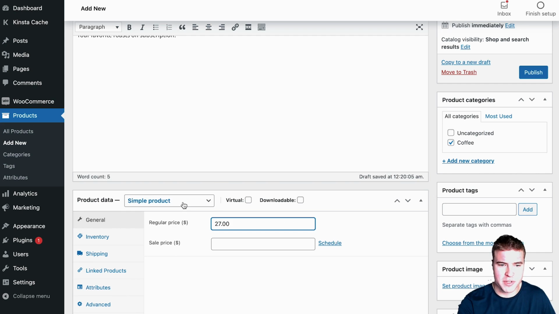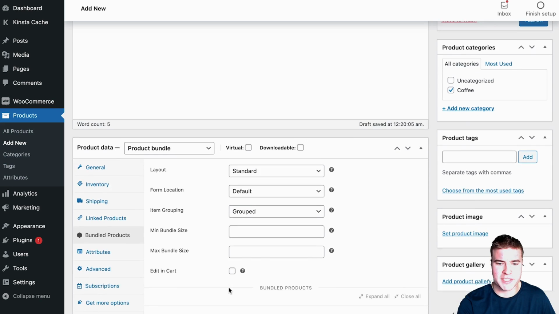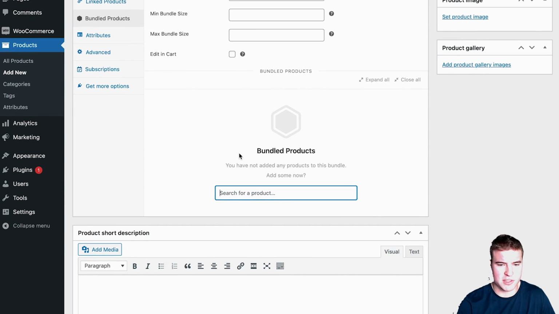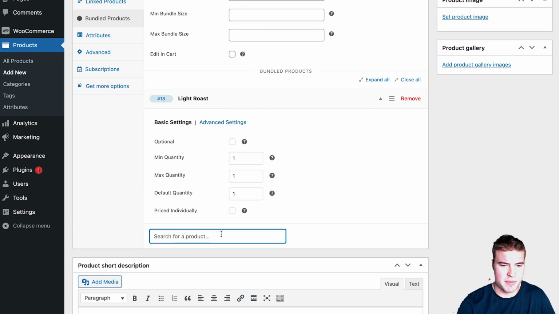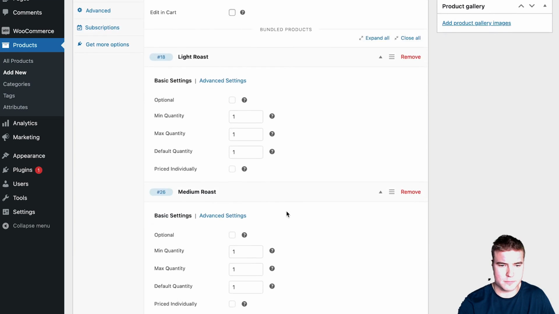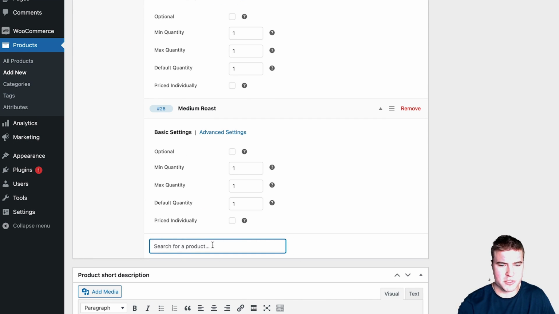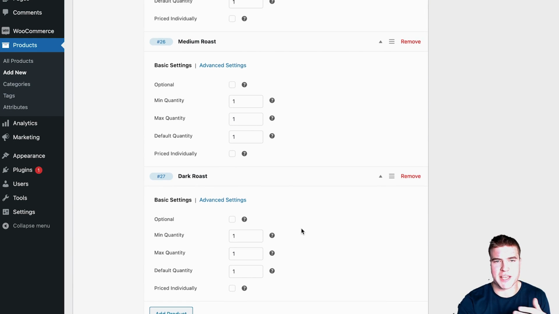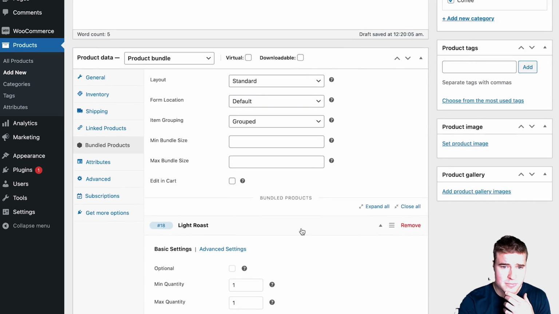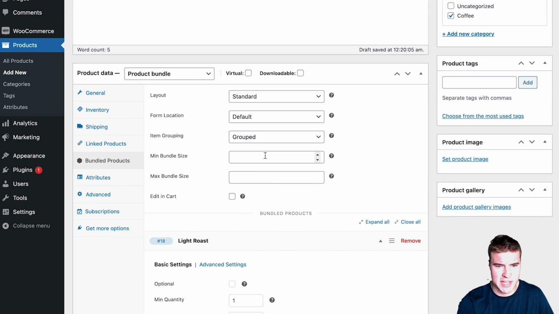So I also can update this to a product bundle, and the bundled products I want to add here are going to be the light roast, and then the medium roast, and then the dark roast. Nice. So these are the 3 products in the subscription box. And if I go to the min bundle size, it's got to be at least 3 of them, and the max bundle is going to be 3.